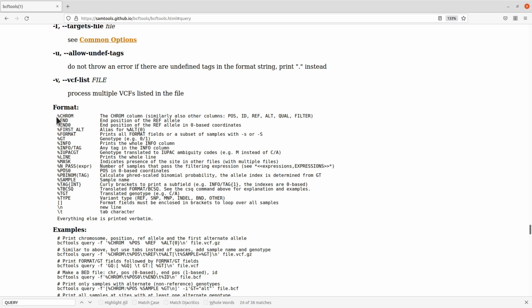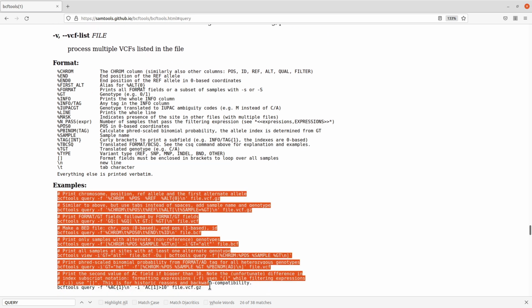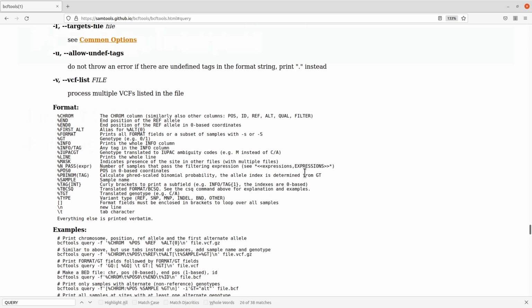In the command, you also have to include this character here, but we will look at it on the terminal, so just stay tuned. That is what we are going to do. There are examples here that you can also check, but just do that in your own time.